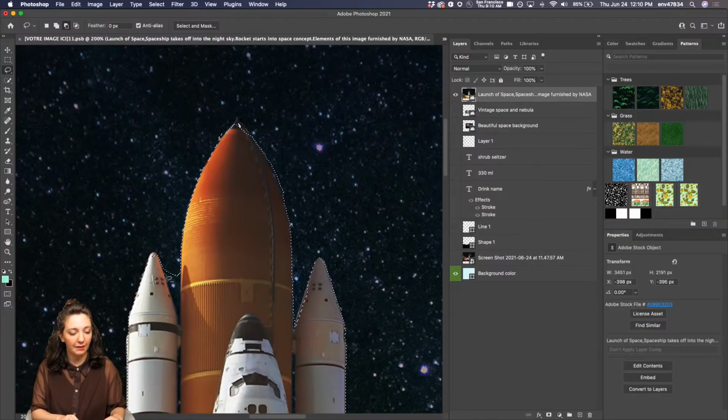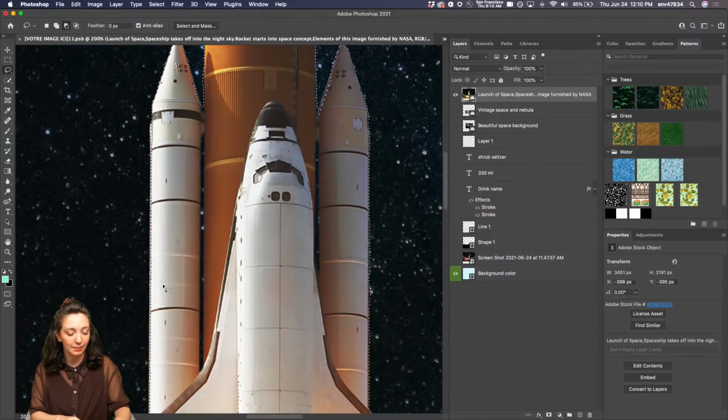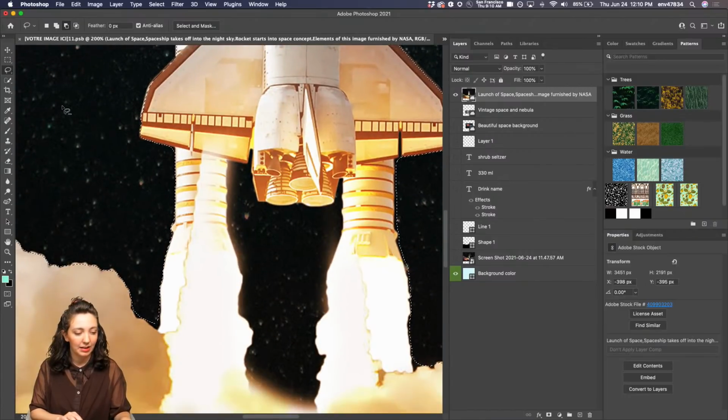I feel like everyone has a favorite way of selecting in Photoshop. Let me know what your favorite is. I think quick selection and the polygonal lasso tool are my favorite. Depends what I'm doing. That's usually what I go for.